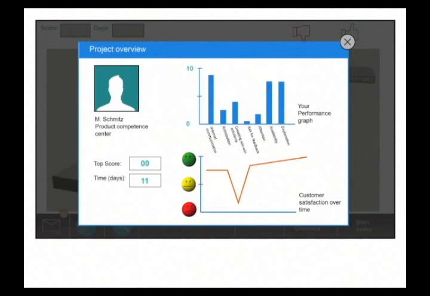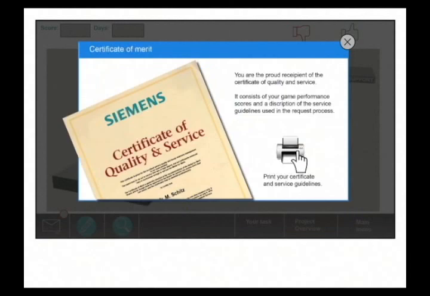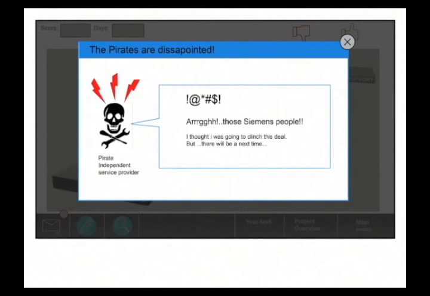The PCC player can now check the project overview, which indicates his performance and the customer satisfaction graph over time. The PCC player receives a certificate of merit on successful completion of the level. He can choose to take a print of it and save it for later. As a flash screen, we see a disappointed pirate who hoped to steal the customer from Siemens, but due to the good gameplay, he was unable to do so.